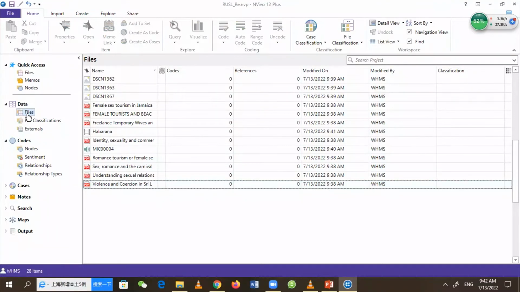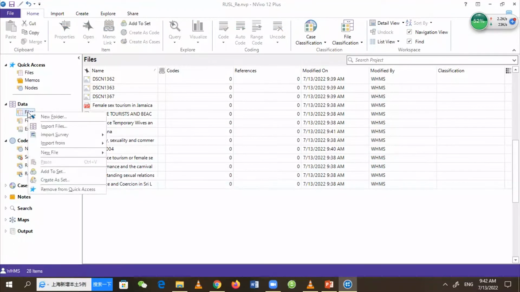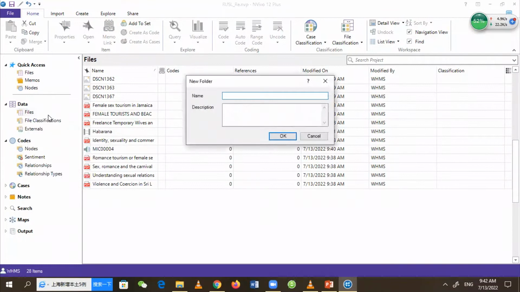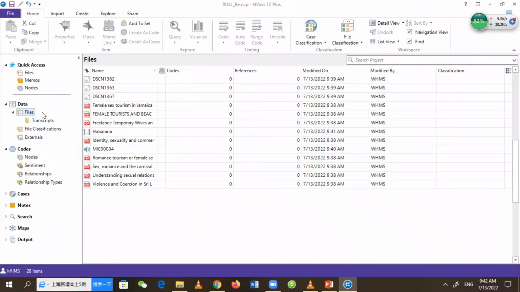To do that, I take my cursor to the files and right click, and I'm going to create a new folder under the files and give it a name. First I want to put the interview transcripts, so I name the first folder transcripts. What else do we have?